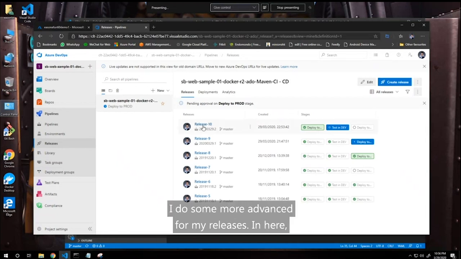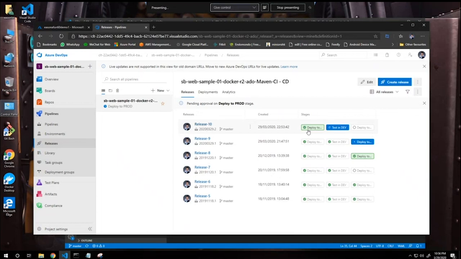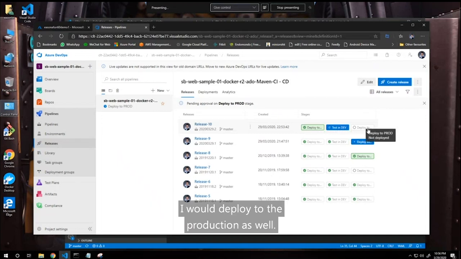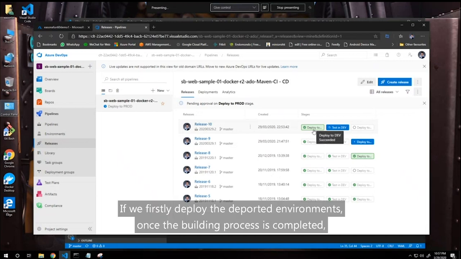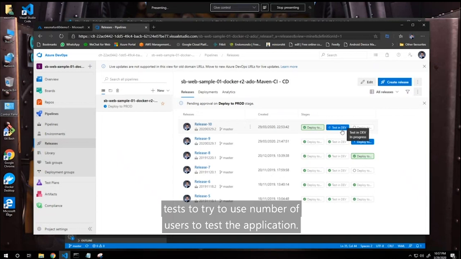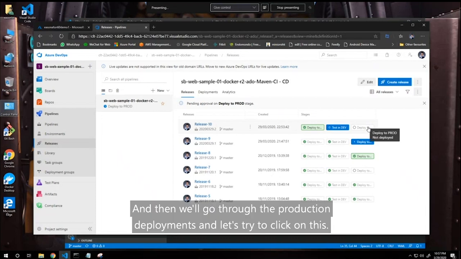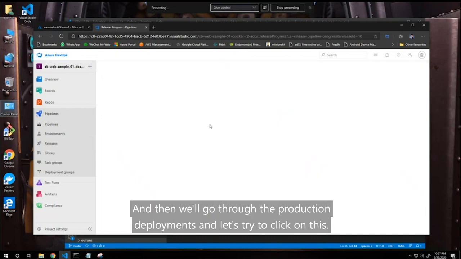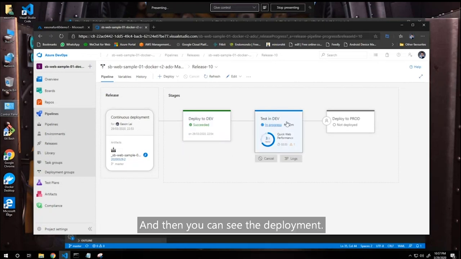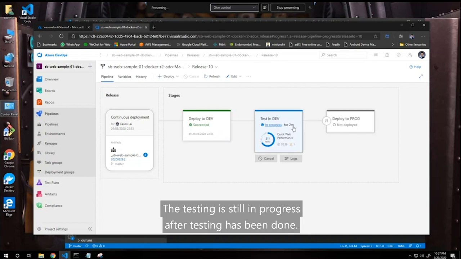We need to do some more advanced work for my release. In here, I will deploy my containerized application. After testing, I will deploy to production as well. It will first need to deploy to development. Once my build process is completed, it will deploy to development and then run some tests, like load tests using a number of users to test whether the application still dies or not. If not, then we'll go through the production deployment. Let's click on this. So in here, the deployment to development is successful, and you can see the testing is still in progress.